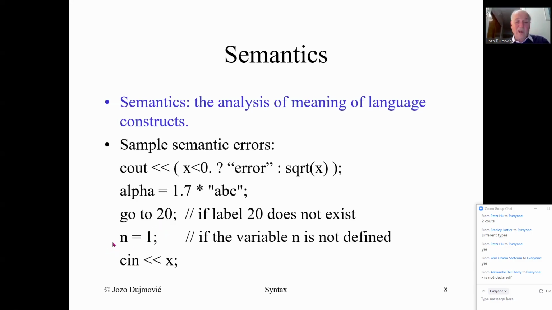Same is with this n equals 1. Well, that's a perfectly simple statement. You assign to an integer variable the value 1. But if you don't define the variable as an integer, you have an undefined variable. An undefined variable is a semantic error, so it has no meaning whatsoever. So this is something that we have to correct.